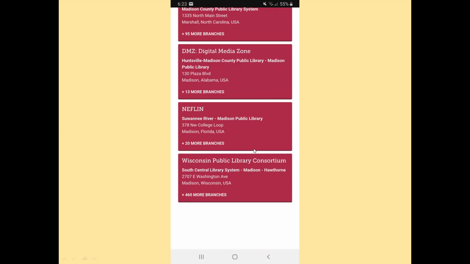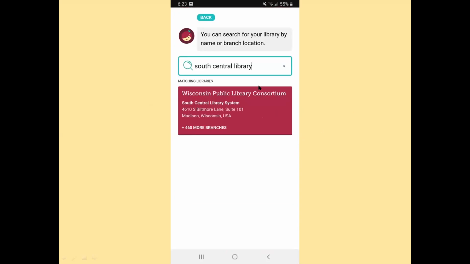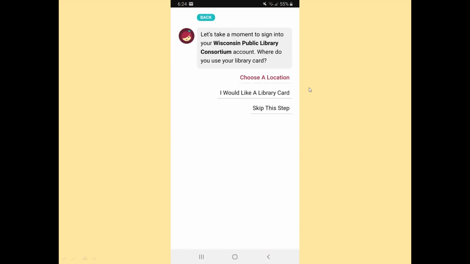So you can scroll down to Wisconsin Public Library Consortium, through the South Central Library System. All of this one is a specific branch. You can also just type in South Central Library and Wisconsin Public Library Consortium will pop up, and it's not branch specific. Once you tap on that, it says, where do you use your library card? You can choose a location. So tap on choose a location.